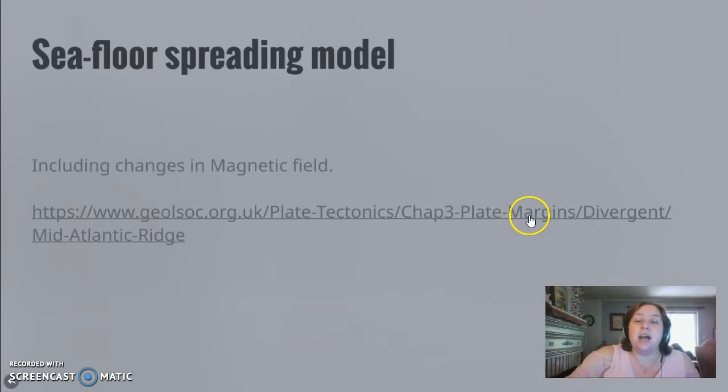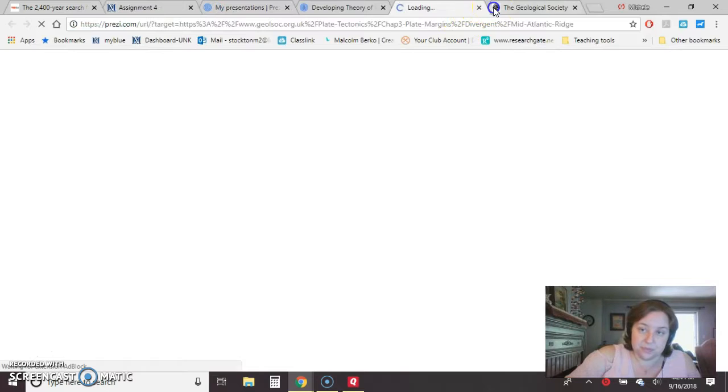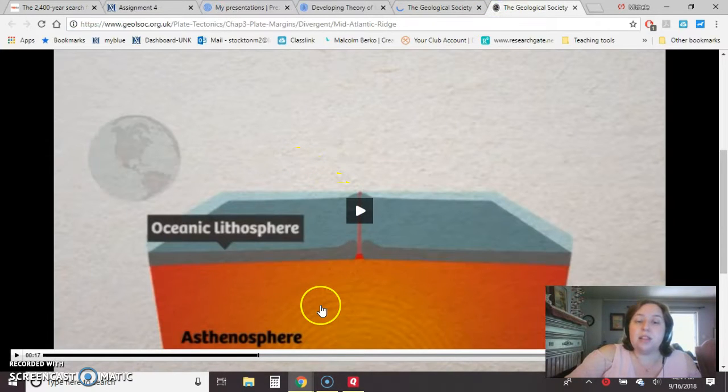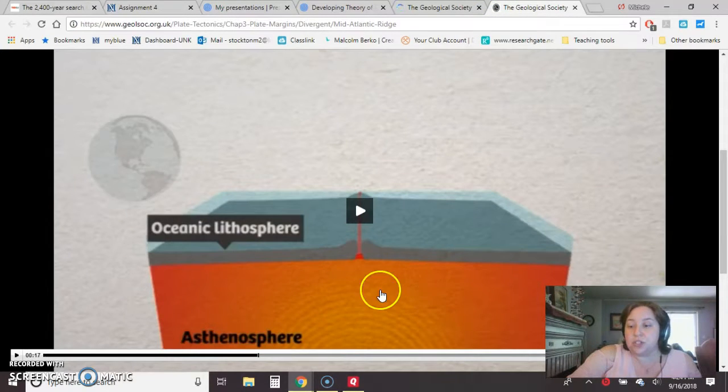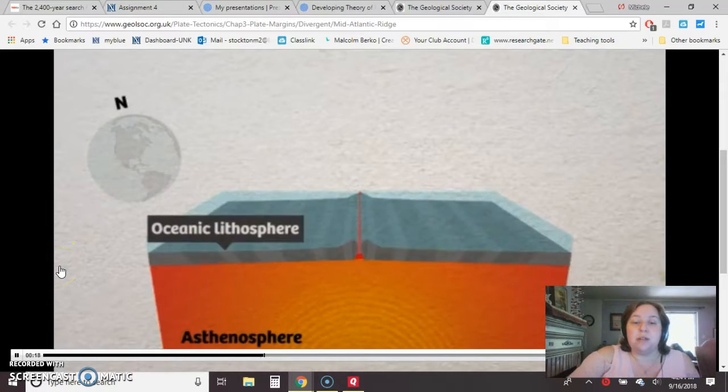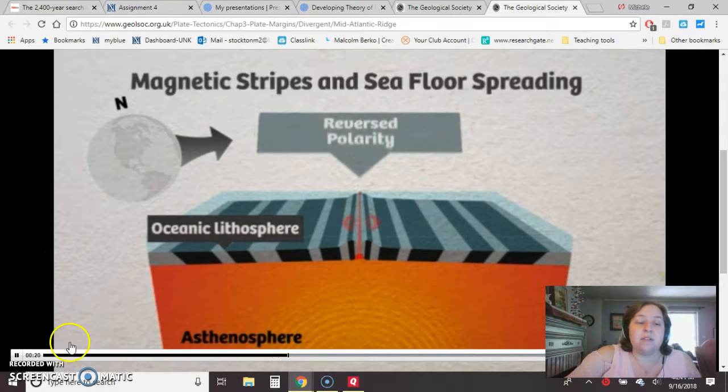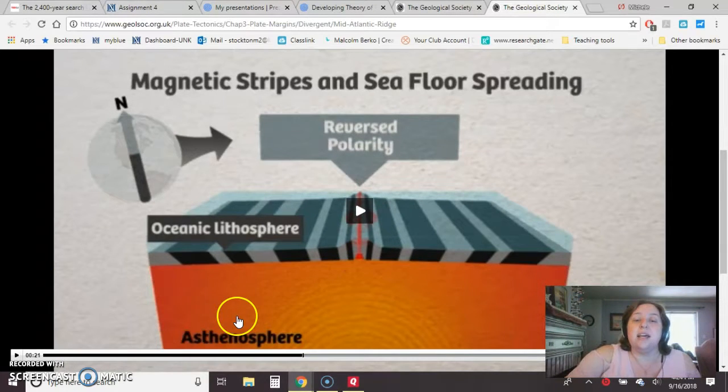And so that brought them to, look at this one, looking at this image. So here we have a model of our asthenosphere. So that's the top of our mantle. We have our crust. We have ocean layers over it. I'm going to go ahead and push play. We'll move through a little bit. And then what they discovered was they actually had striping of different polarity.